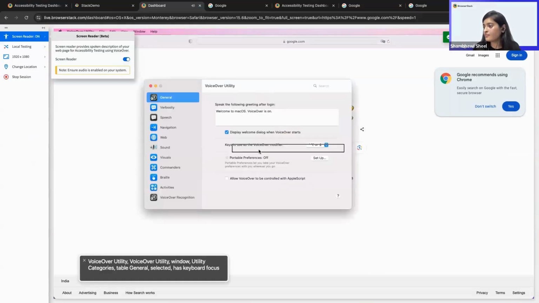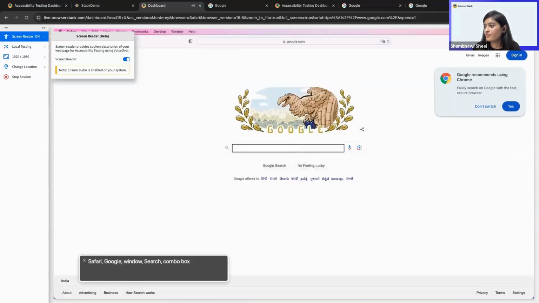VoiceOver utility. VoiceOver utility window. Leaving utility categories. Display welcome dialog when VoiceOver starts. Checked checkbox. Control option or caps lock. Keys to use as the VoiceOver. Setup button. Setup port. Safari. Google. Search by voice button. Search by image button. You are currently on a button. To click this button, press Control. VoiceOver off.